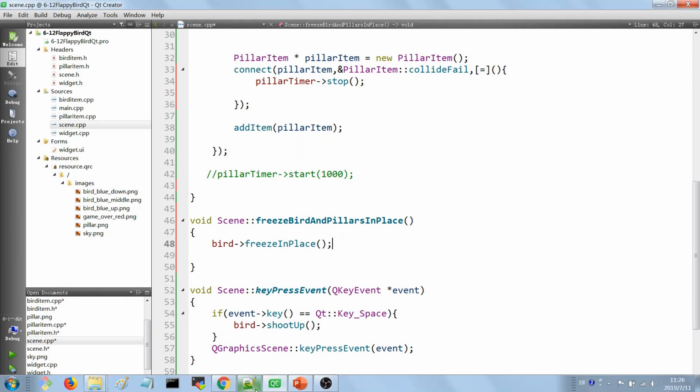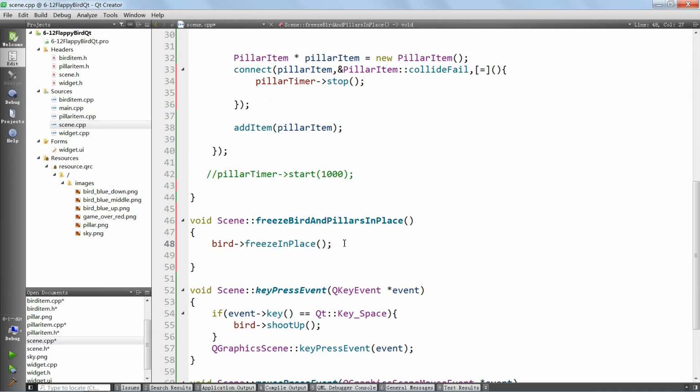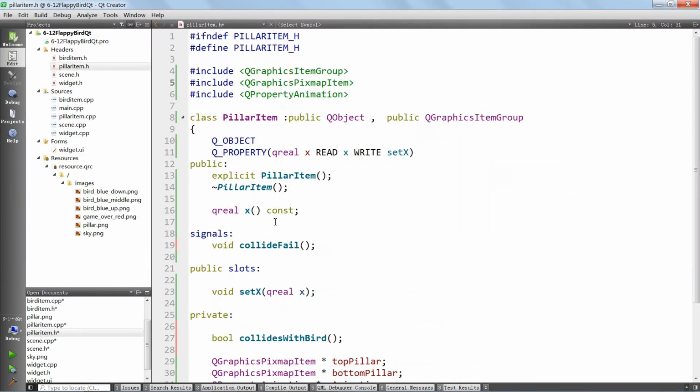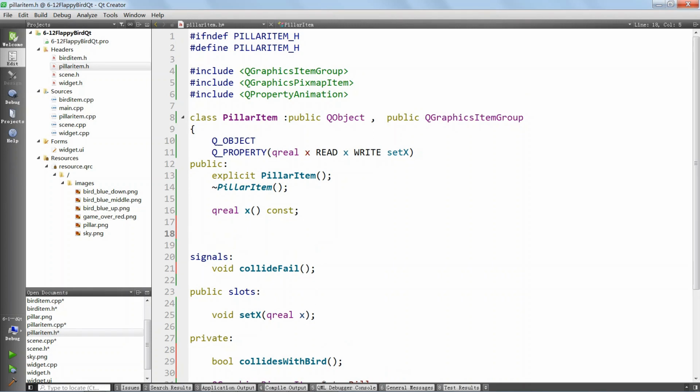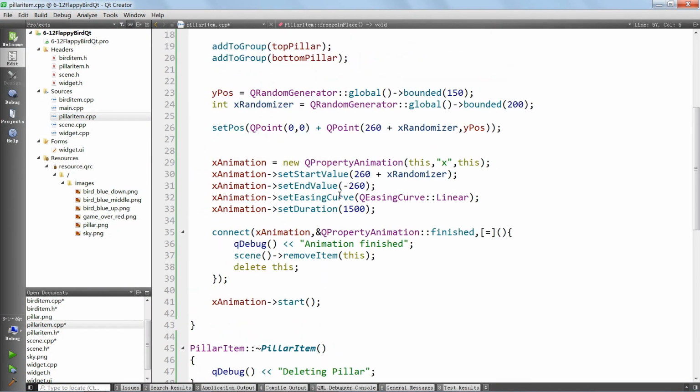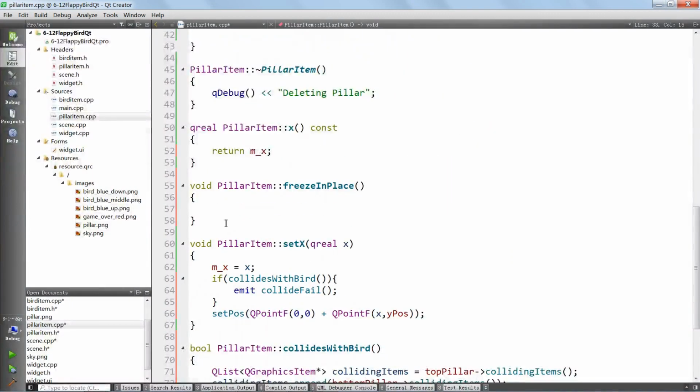Now, how do we get all the pillars? To freeze the pillars, we're going to do a similar thing to the pillar item. We are going to define a method to freeze that in place, and I don't think we have that. So we're going to make that public. We're going to put that down here. We're going to say void freeze in place. And we're going to implement this in the CPP file. And what we're going to do is stop the X animation that is moving the pillar here. We're going to go down here and put X animation and say stop.